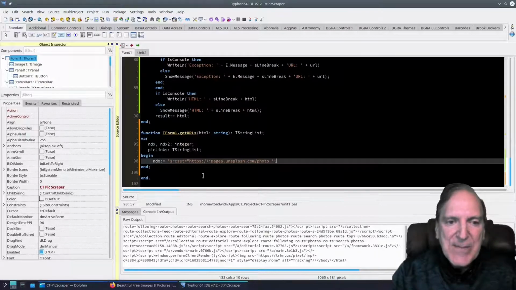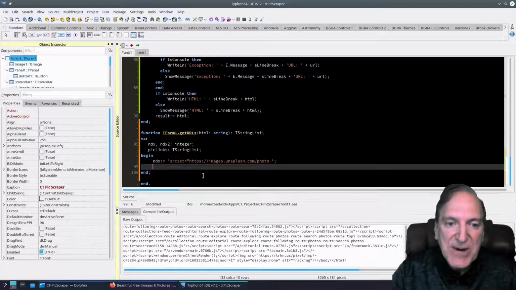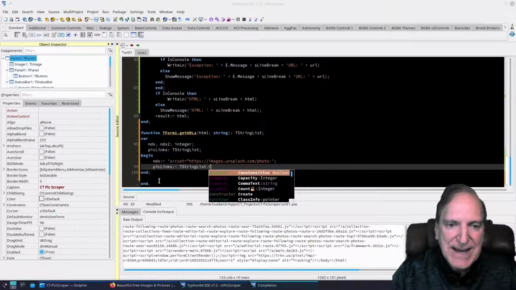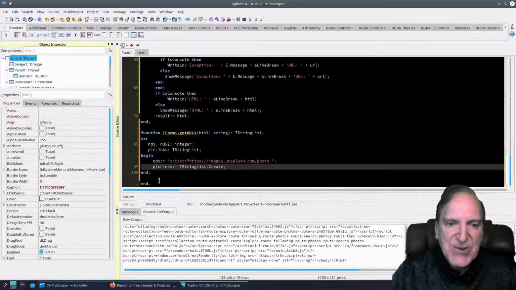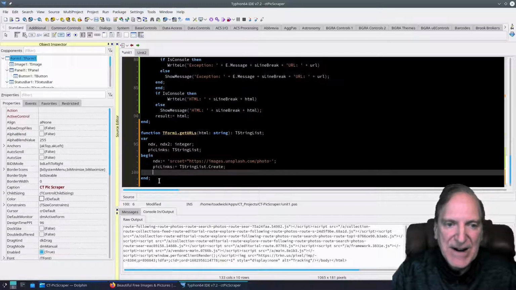So I'm pasting that back in there, and we want to find the index location of that. Also, let me create the pick links. So we're going to create an instance of pick links, which is our TStringList.Create. And that'll create an instance of our string list, which we're going to need.